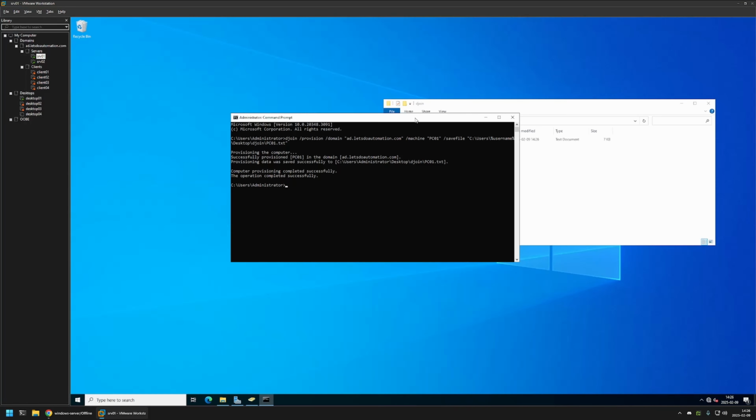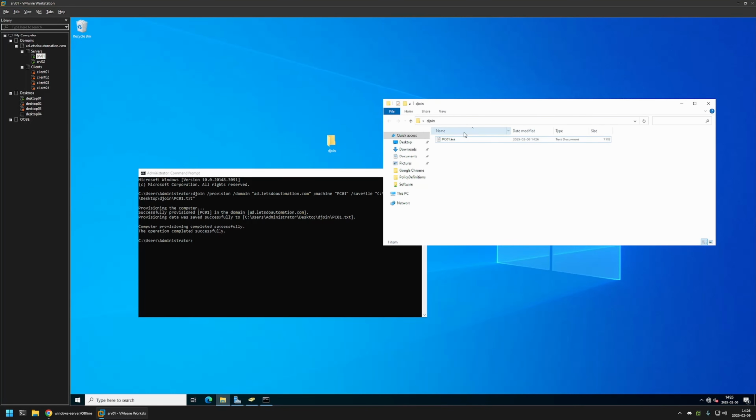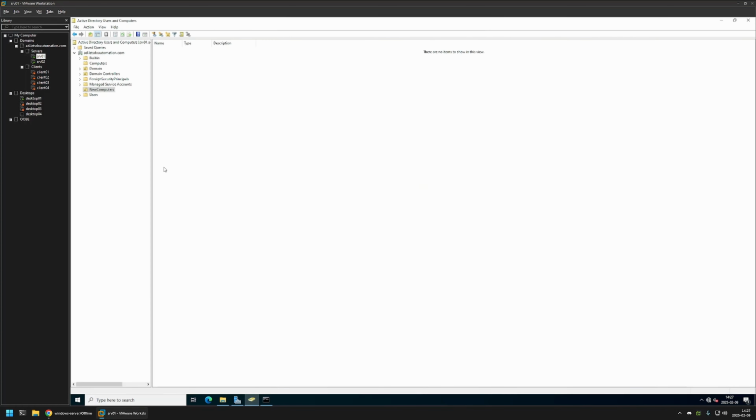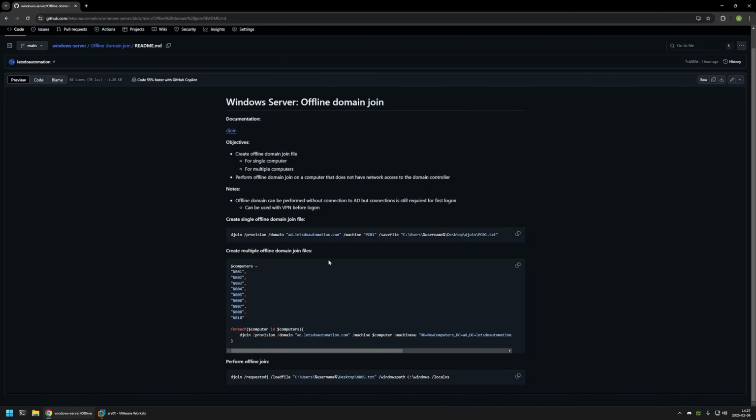Now if I go back to my desktop and to my djoin folder, you can see that we have a file in here. And this is the offline domain join file that we need to use for joining the computer to a domain. And also if I go back to Users and Computers and then Computers, let's refresh this window. Here you can see that the computer object also appeared in here. And that's basically it for creating a single object and also a single offline domain join file. Also, the computer object appeared in the Computers container because we didn't provide the organizational unit in our command right here.